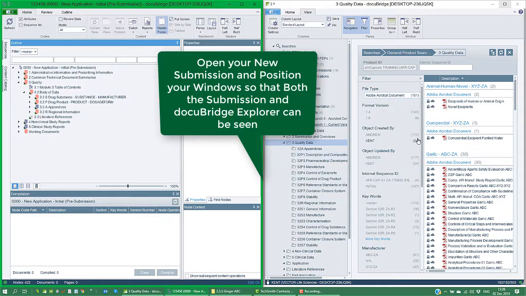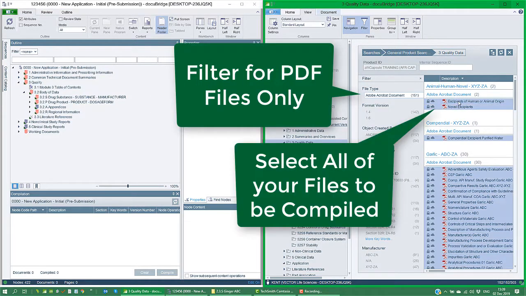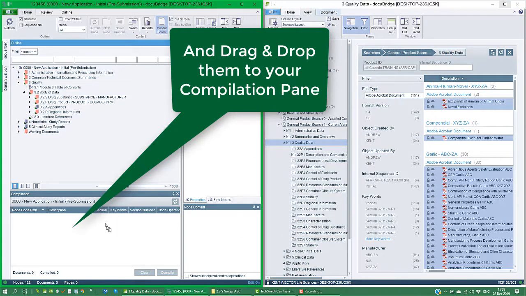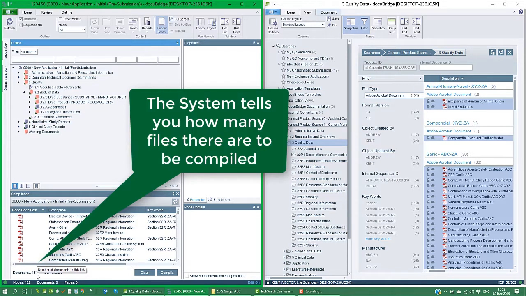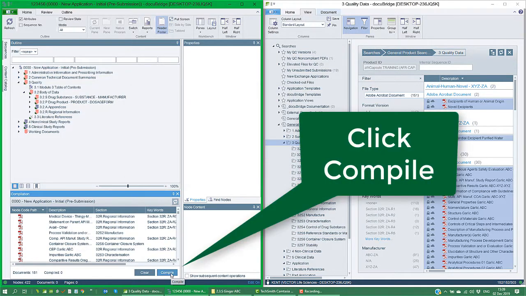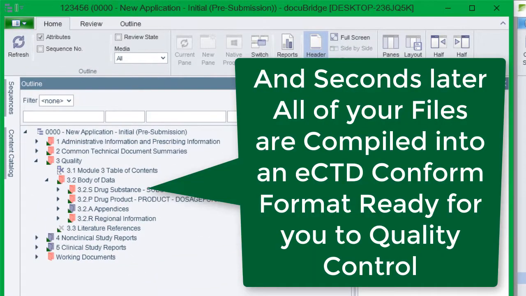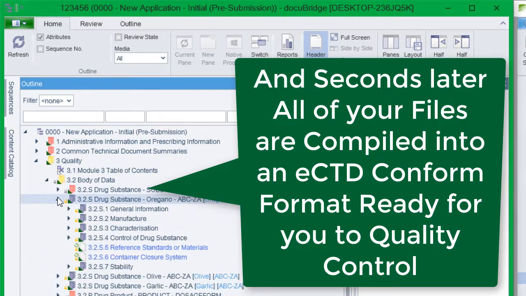Open your new submission and position your windows so that both the submissions and docuBridge Explorer can be seen. Filter for PDF files only, select all the files to be compiled, and drag and drop them to the compilation pane. The system tells you how many files there are to be compiled. Click Compile, and seconds later all of your files are compiled into the eCTD conform format, ready for you to quality control.